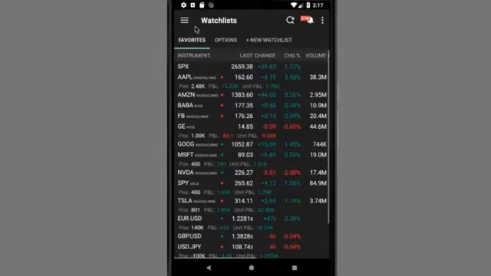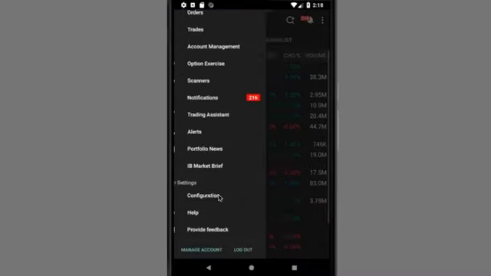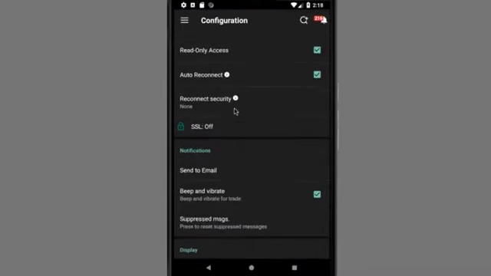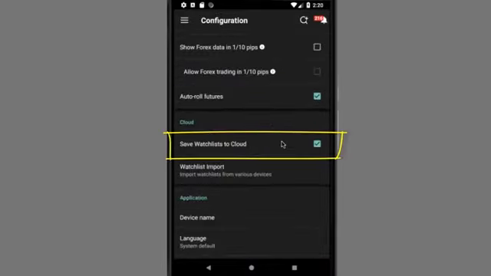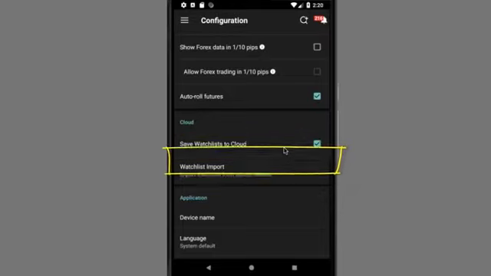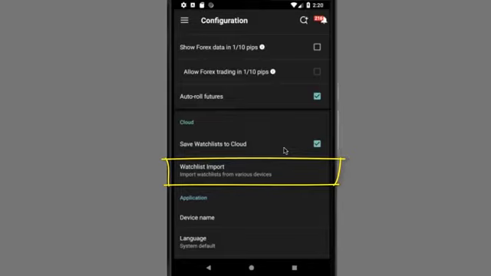One more tip, you can ensure that all of your watch lists display the same columns, even if you make changes to one of them. To do this, tap the 3 horizontal bars on the top left and select Configuration. Swipe up to the Display section and enable Sync Columns on all watch lists. You can also swipe up to the Cloud section and select Save Watch List to Cloud. This will save your settings to the cloud for use on other devices. Right below that, you'll see Watch List Import. Tap this to import watch list from TWS Desktop or other devices.